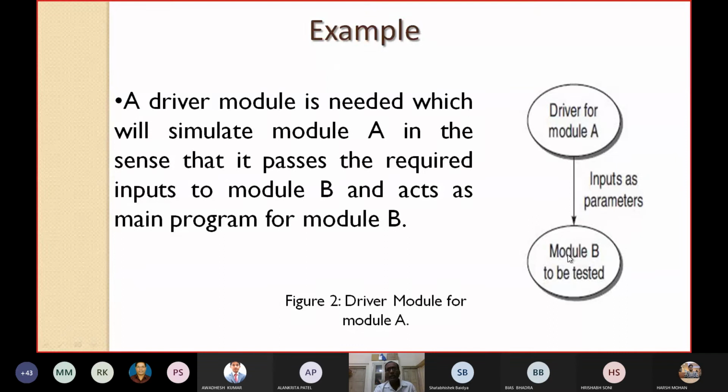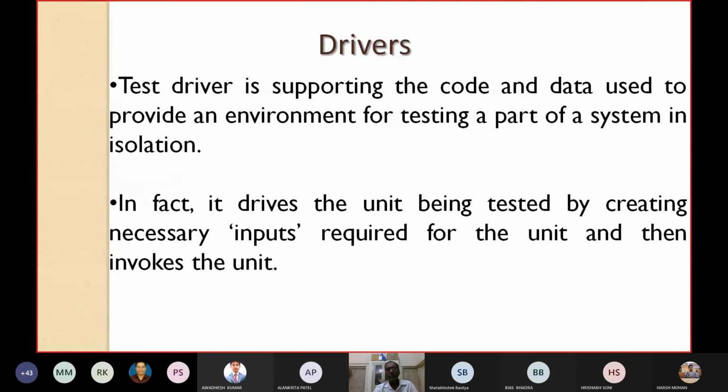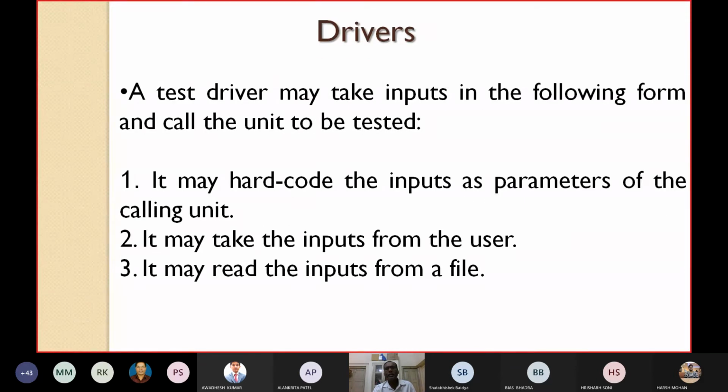In fact, it drives the unit being tested. How? By creating the necessary environment, by creating the necessary inputs required for the unit, and then it invokes that particular unit. A test driver may take inputs in the following forms and call the unit to be tested. Let's see in what forms the driver can take the inputs and how it can call the unit.